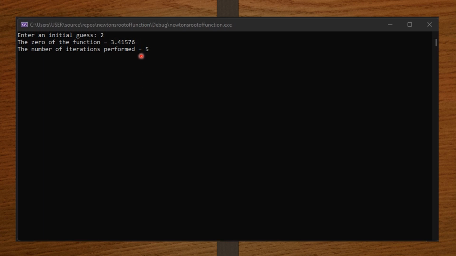So you can see that even though my guess was wrong, Newton's method was still able to compute the actual answer. Then the number of iterations, because of my guess, was 5. So your guess will also sometimes determine the number of iterations to arrive at the answer.